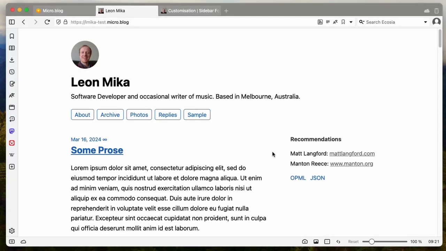So this is the experience you get out of the box. But let's say you want to configure the sidebar to your own needs. The way to do that is to create a custom theme for your site. So let's do that now.